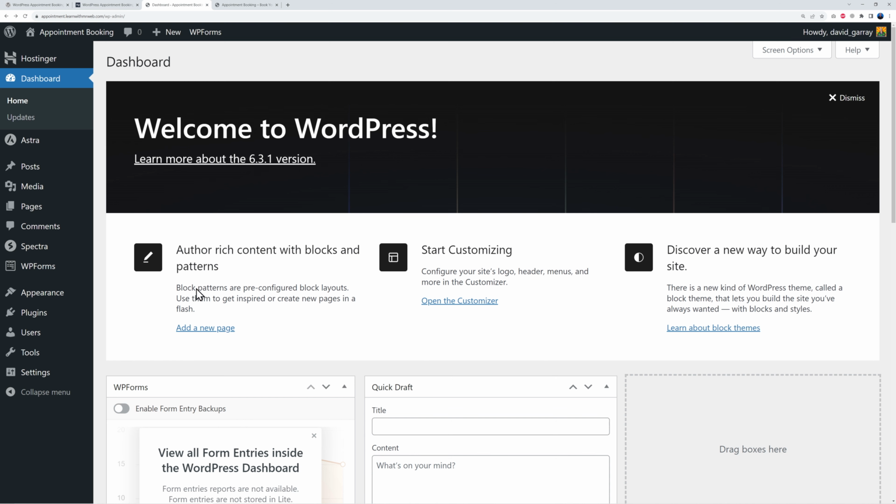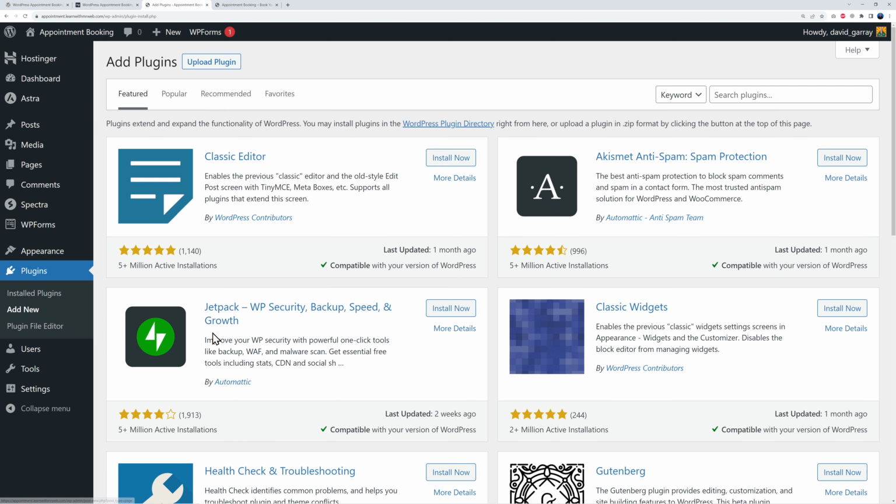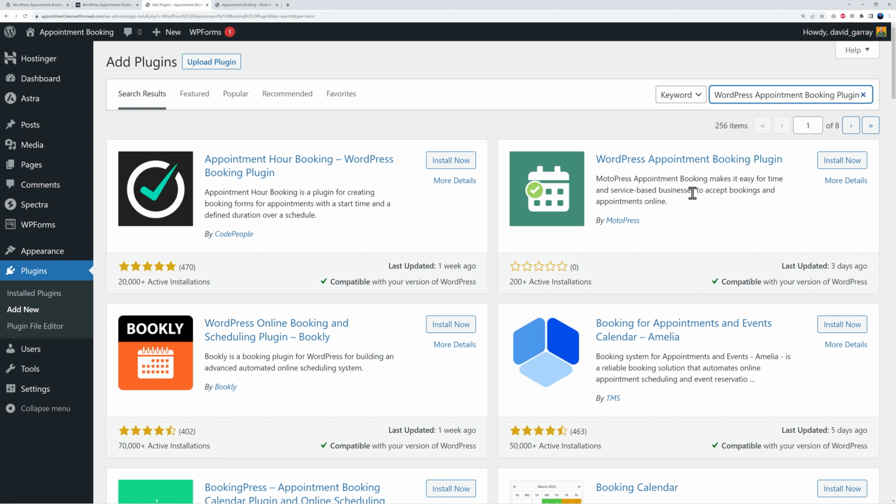So now let's go back to our WordPress dashboard and let me show you how you can install these. So we go to plugins, add new. Now, if you opted for the free version, go into the search box here and look for WordPress appointment booking plugin. Well, there it is, okay? And all you have to do basically is click install now and then activate.